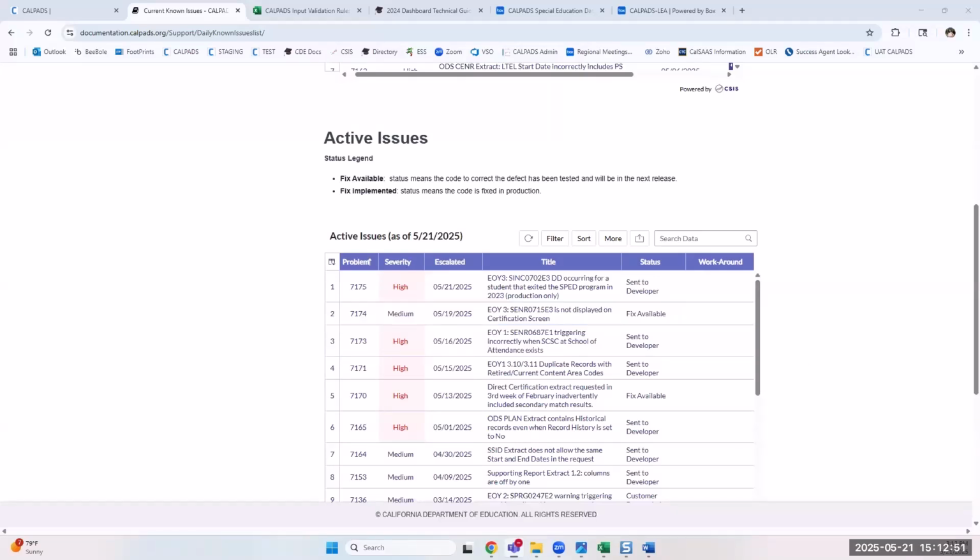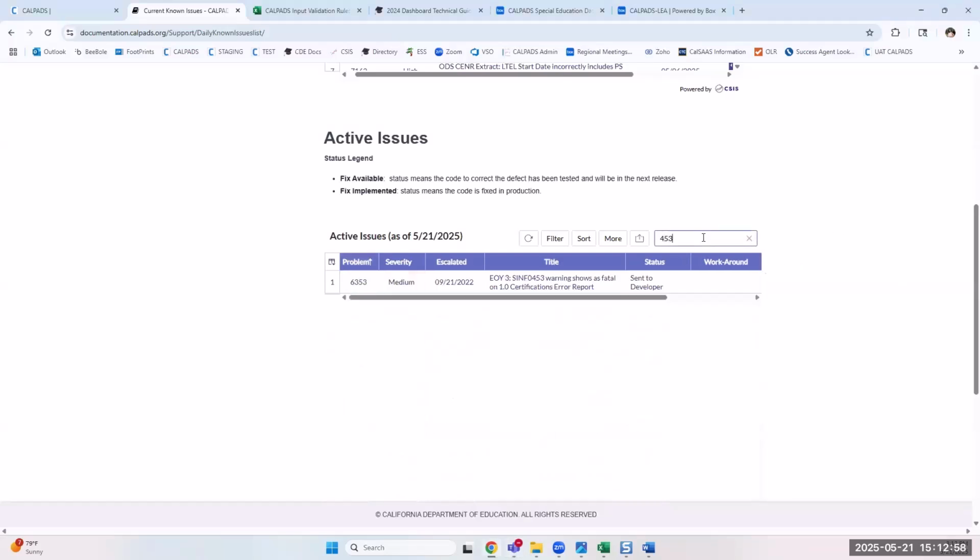The next one is Q1 from Ricky Lynn. Is there a known issue with the SENR 0453E3? The error is being received on students who have not been enrolled in a few years and on prior records from 22-23.